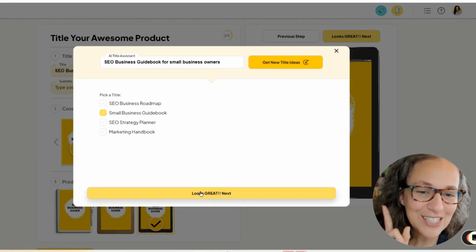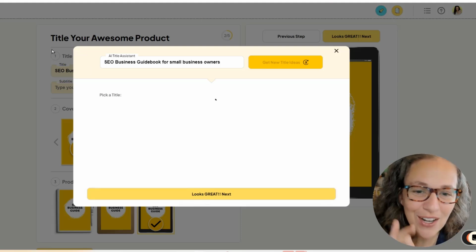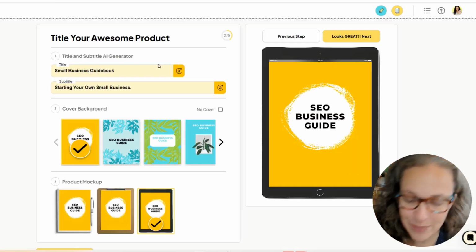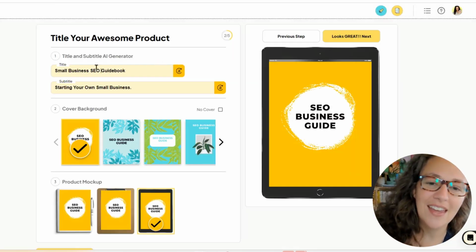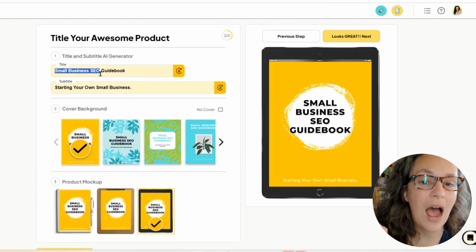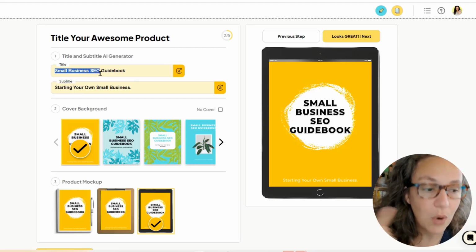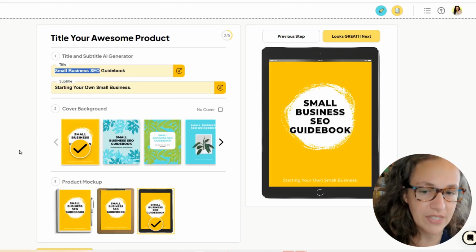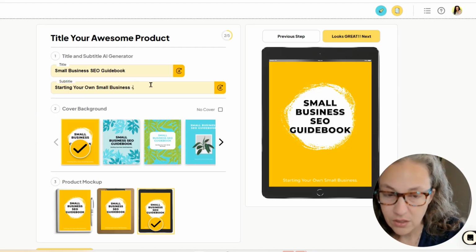Ooh. I like the small business SEO guidebook. I'm gonna go with that one. So AI gave me the title. I now am making this the product. I'm actually going to go in, and I like the small business SEO workshop. So I'm actually going to title my workshop the same way.